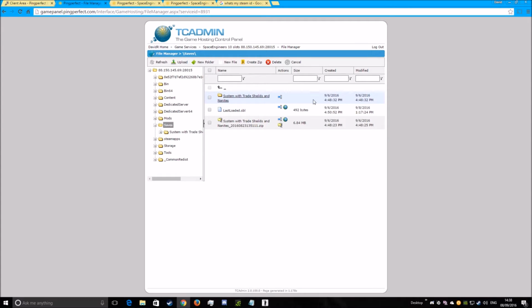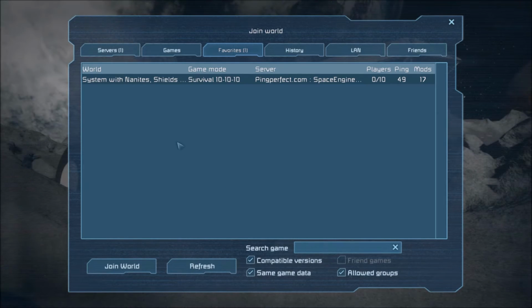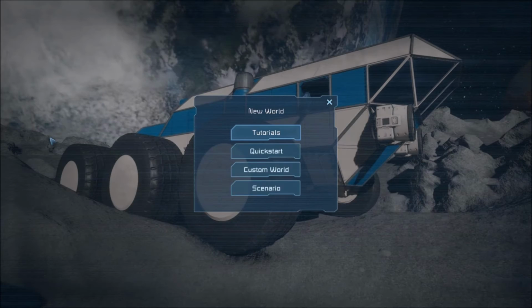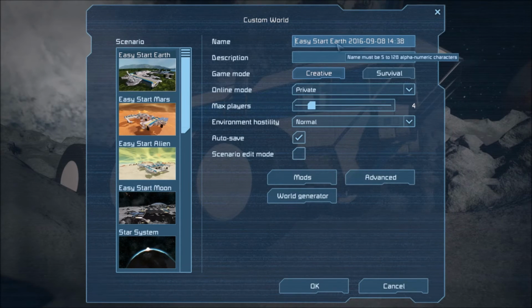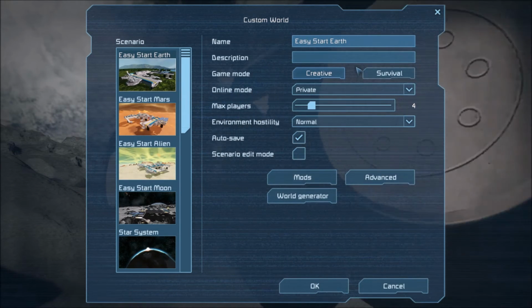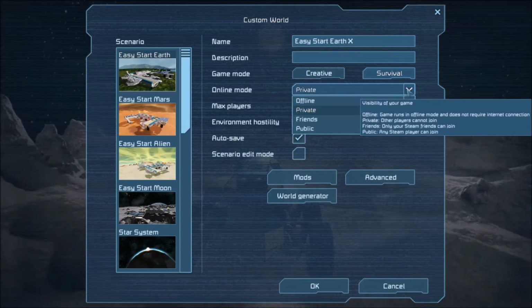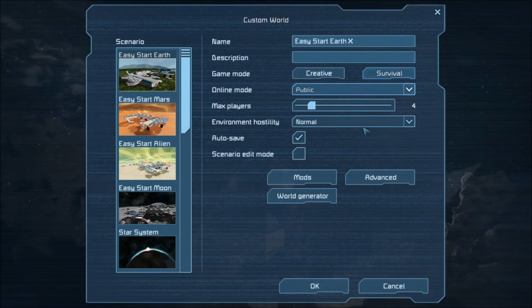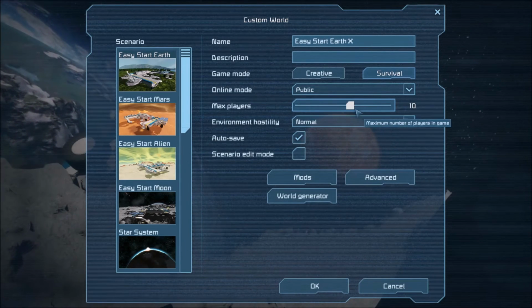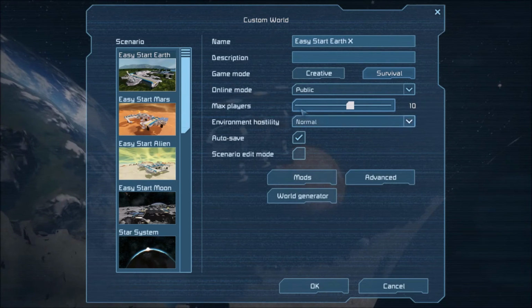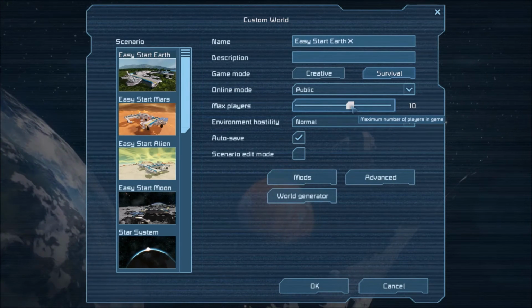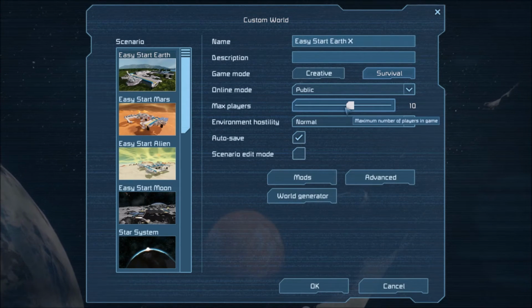So the other option for making a server, not going through the configuration files that we just went through, is actually creating the game in Space Engineers. I'll show you. Within Space Engineers, you can go to New World, Custom World, Easy Earth Start, we'll call it Easy Earth Start X just so we can remember it. Creative or Survival, you have whatever you want on your server. Make sure you're on what you want the server to be on, so if you want people to come join you, public, and your max players. I know on pingperfect, if you go above the max players you chose, they will actually close the server down. So make sure you keep the max players to however much you paid for.